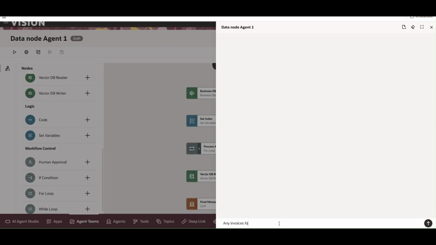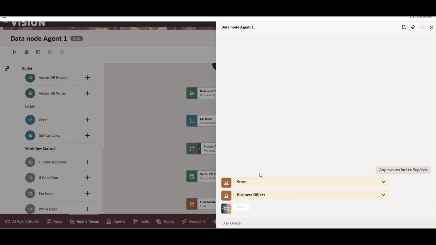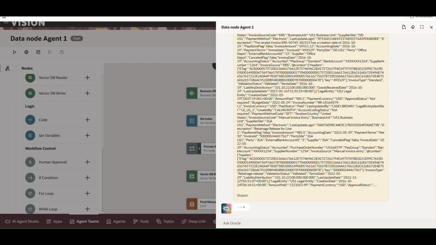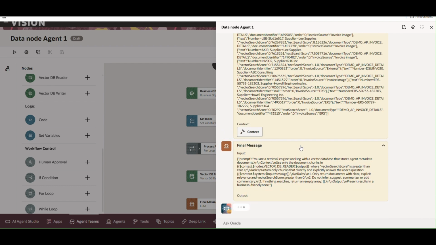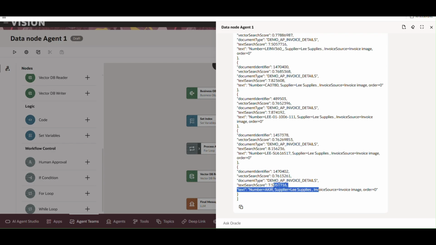Any invoices for Lee supplies? Let it run. Now we got this, and the final message LLM is running. Now you can see I only got this, this, this, this. So if you notice why that filter was not working: all the invoices which you could see are for the invoice image source, not for the spreadsheet.